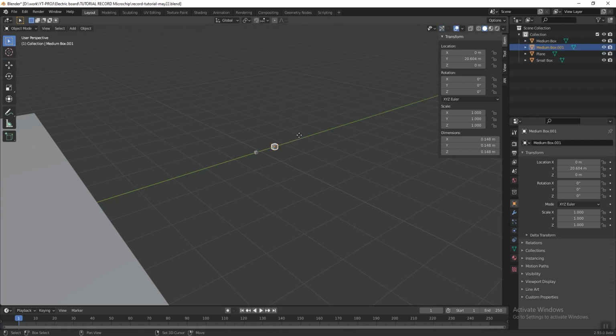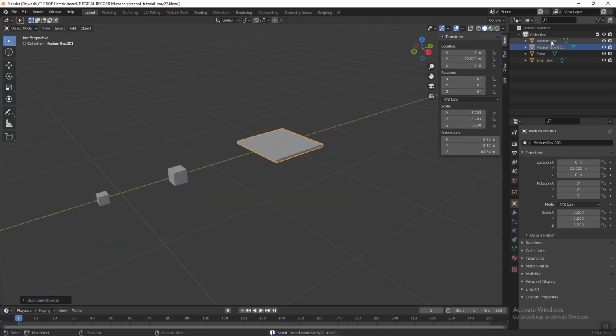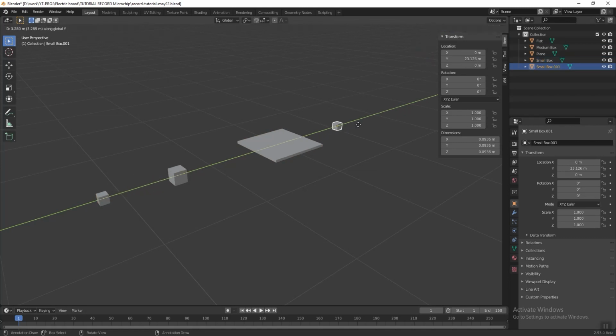And now we duplicate another cube. Go to dimension and put in 0.77 for x and y axis. Then 0.034 for z axis. And we rename this to flat. Again, we duplicate another cube and name it crystal.